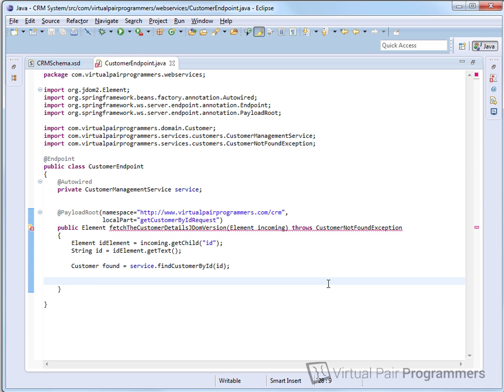So we need to build a new XML document. So we're going to do that by constructing a new element. And this is going to be, I think, the outgoing element. This is going to be the element that we're going to return. And you simply instantiate the new element.